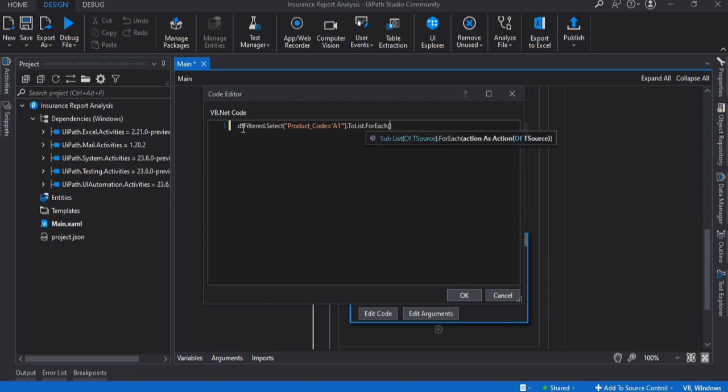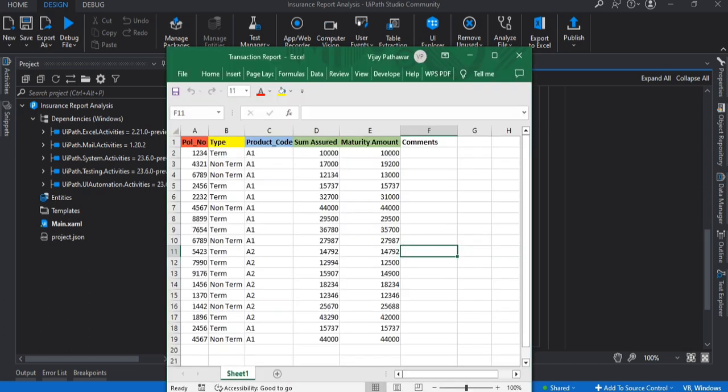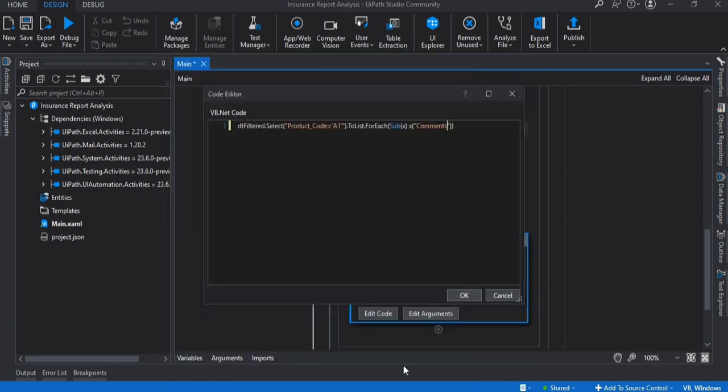and inside that I'm going to write a function which is sub of x and x of comment. I guess it's comments, right? So let me just check. Okay, it's comment. Okay, and then it should be equal to ULIP, right? If the product code is A1, then it should be ULIP, right?